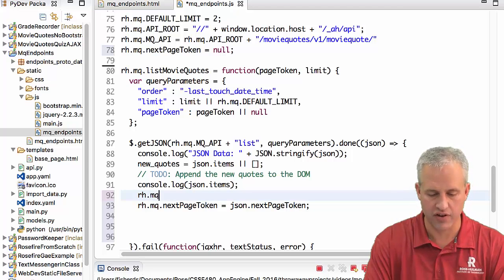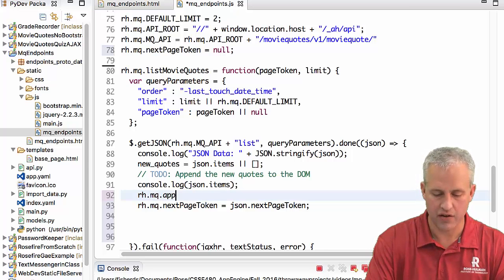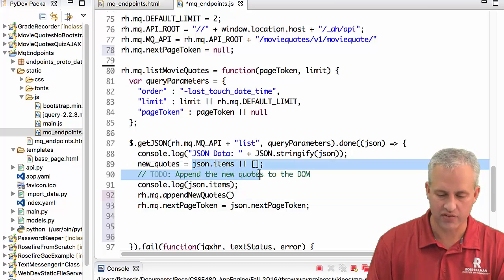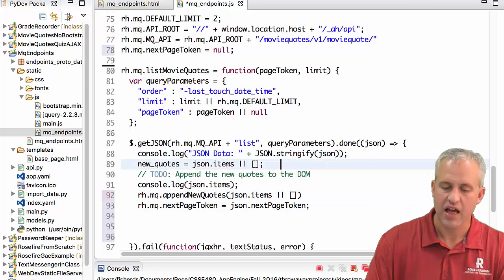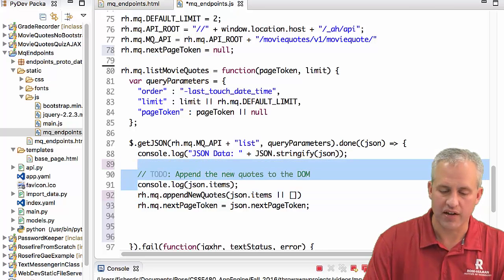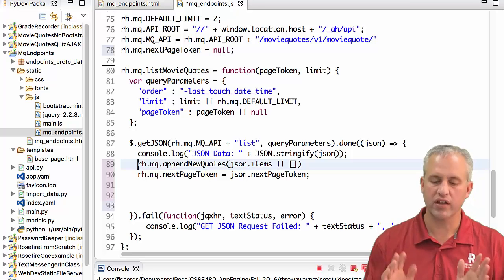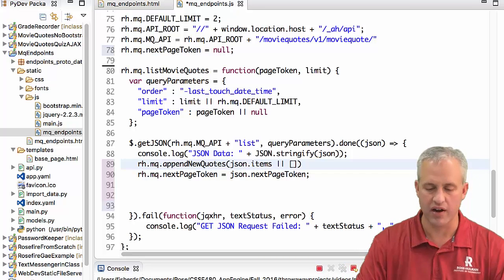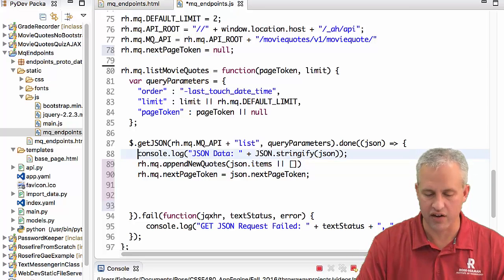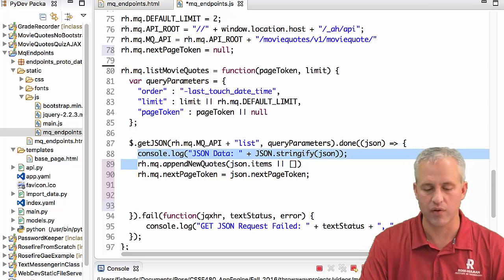So I'm going to say rh.mq append new quotes. And then what I'm going to do is pass in JSON.items or the empty array. I do that "or empty array" just as a quick little error checking. In case something went wrong, I still give them an empty array, just so that I know that the method is actually getting an array.